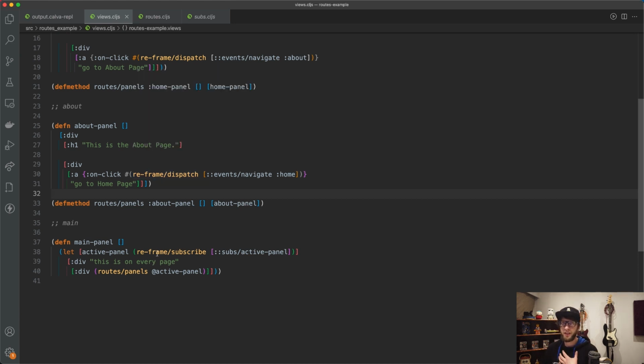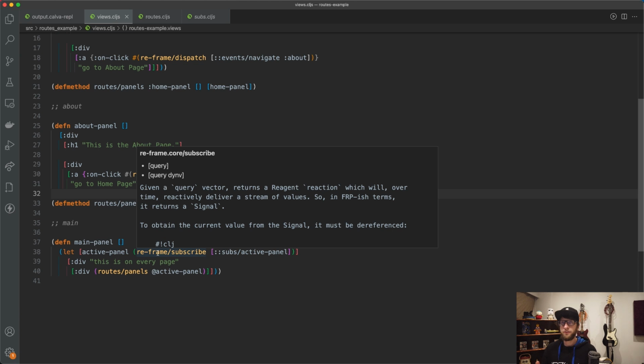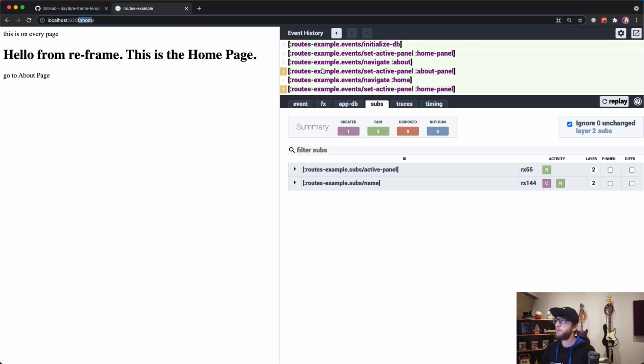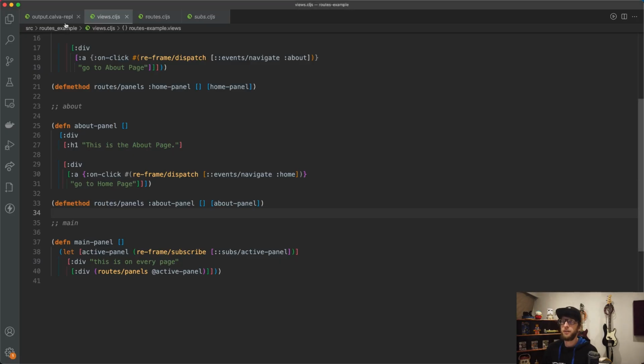I want to make a new route now that will show a list of users, and if you click on one, it will just show that specific user. So the first thing I want to do is add that list of users to our DB. When we start this page, we fire off an event called initialize DB. So let's find that event.